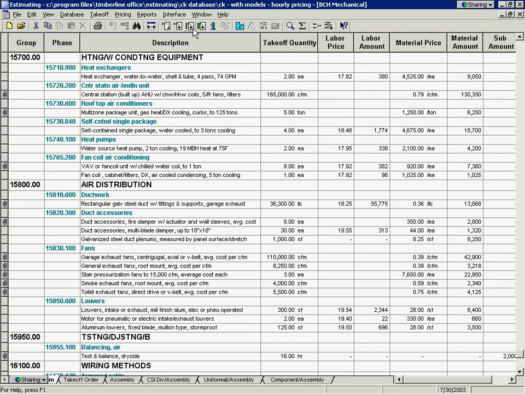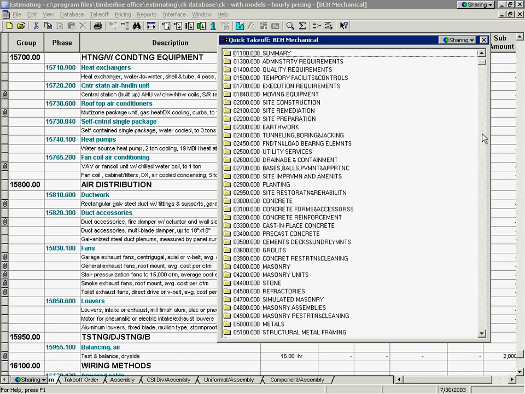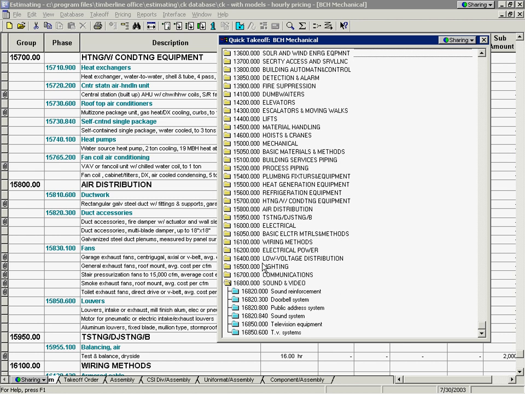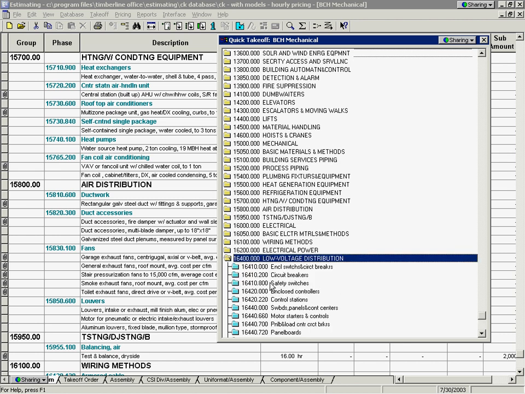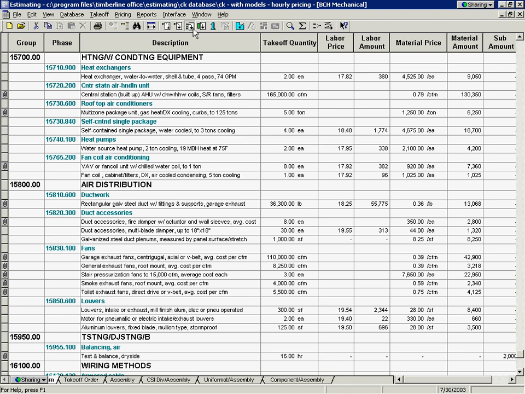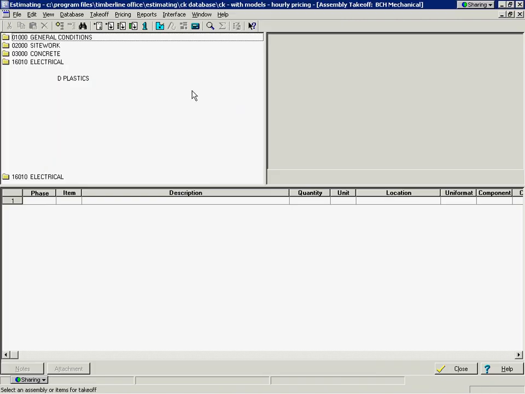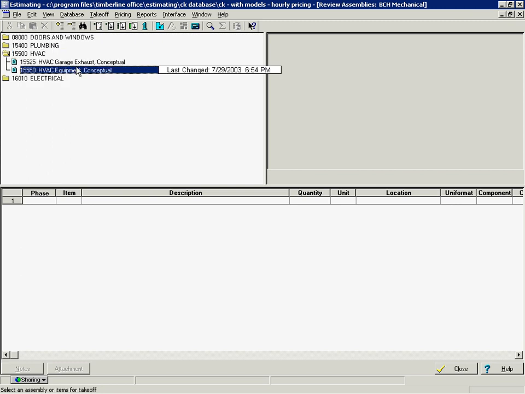This is a spreadsheet with a database behind the spreadsheet. One of the most common ways that we get information into our spreadsheet is to go in and pull out items. So I can come into, say, low voltage distribution, double click an item, and get that into my estimate. I also can do this via assembly. Let me pull up one of our assemblies here and show you some of the things that we've done there.